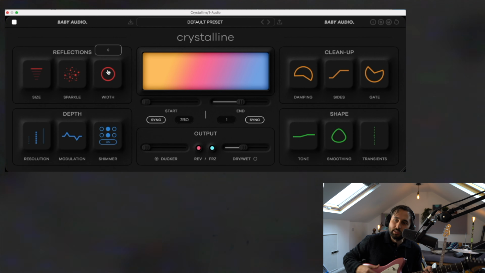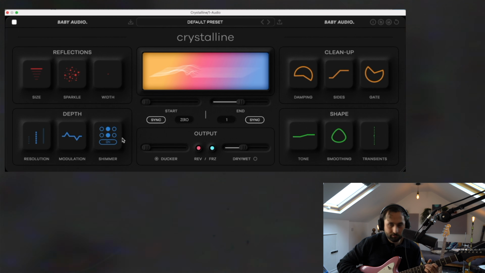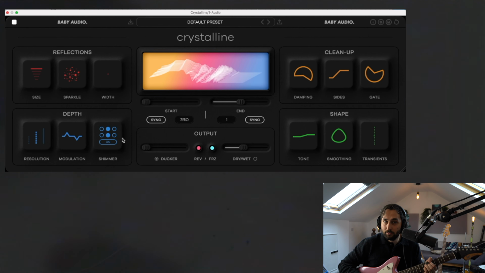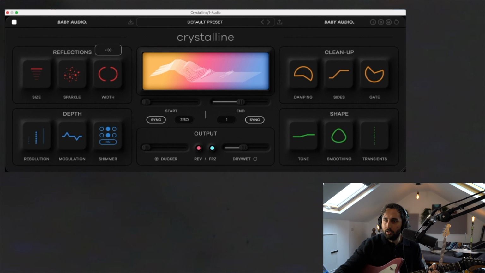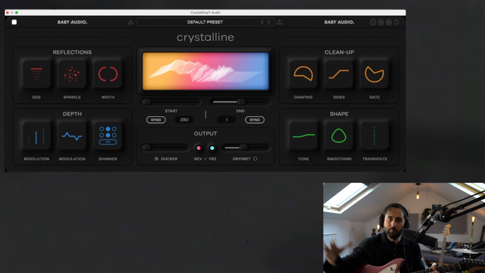Next, you've got the width, which is pretty self-explanatory. It just adjusts the stereo space of the mix. So you can crank it right down for like a mono sound, or you can crank it right up for a super wide sound, which can be great for adding ambience and textures.